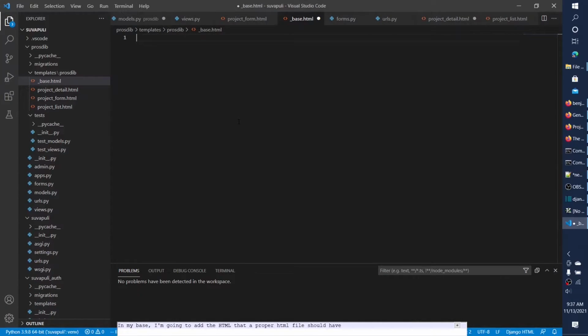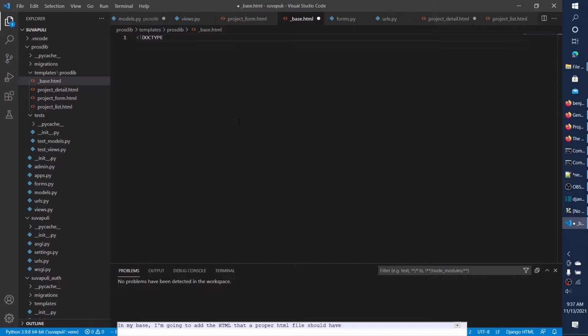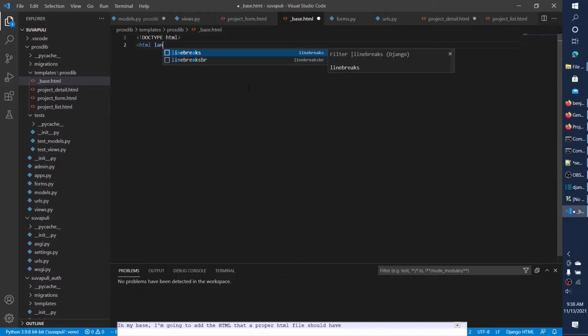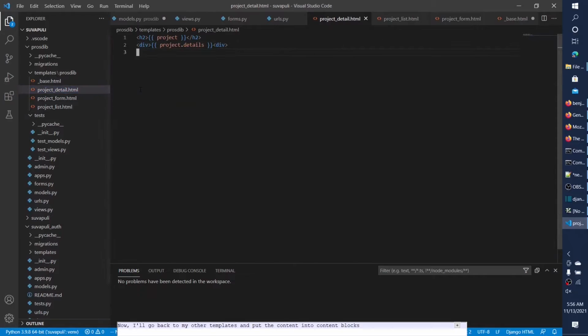In my base, I'm going to add the HTML that a proper HTML file should have. Templates are extended with blocks. Now I'll go back to my other templates and put the content into content blocks.